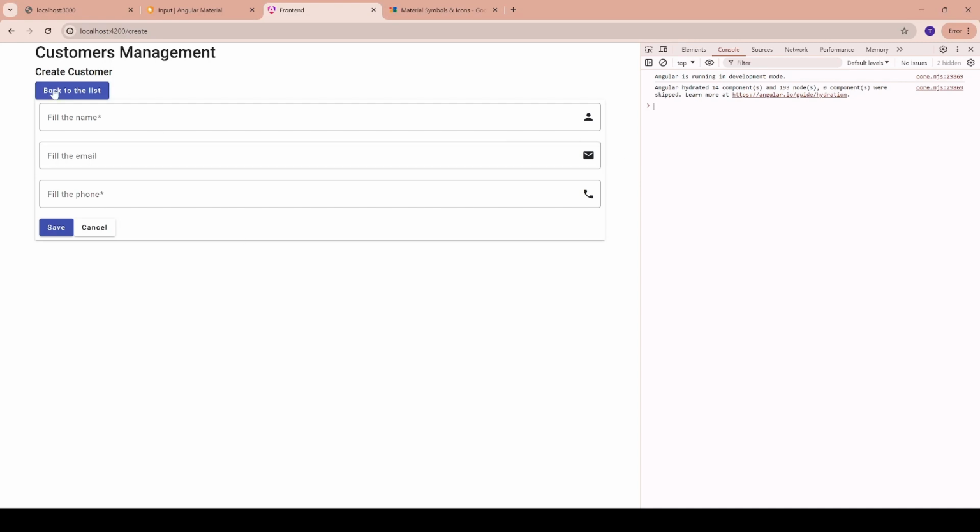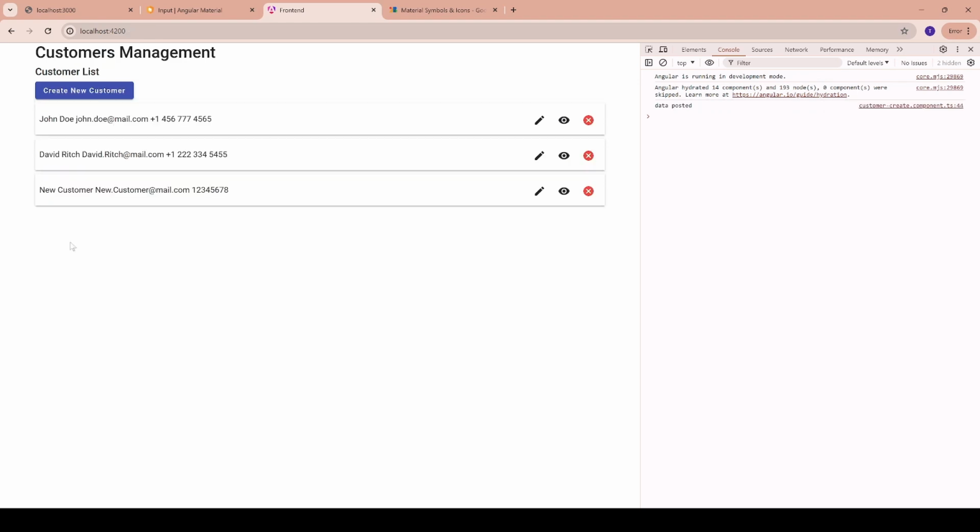So now once we save a new customer, we can just have new dot hotmail.com, and then I have a phone number. And once I save, it should navigate back to the list of customers, and I have my new customer added.